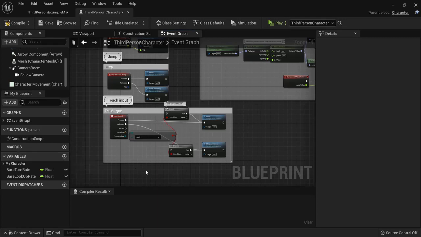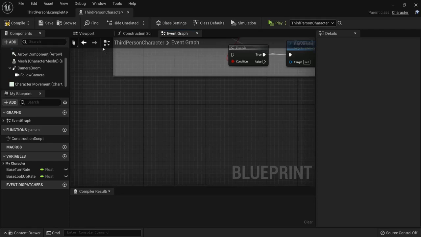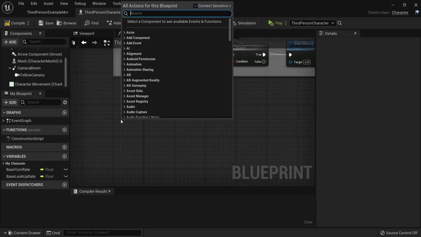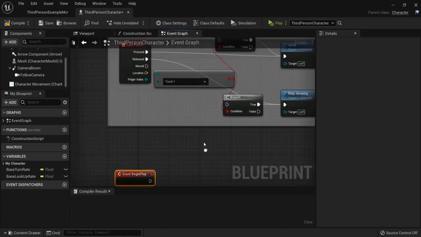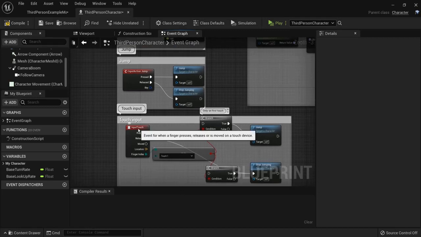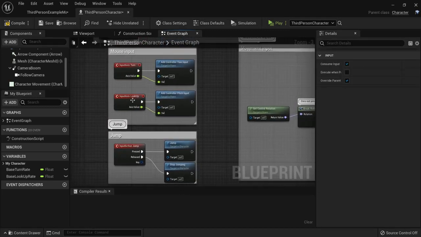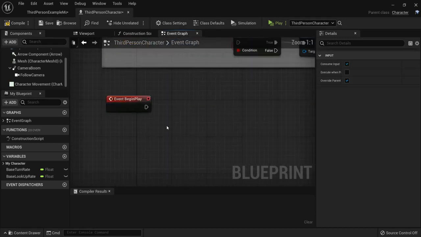So let's say you want to show something on screen when the game starts. How you can do that is right click and look for an event. It's named Event Begin Play. When you click on this, you get this red box. All the events and all the logic start from an event. You can create events yourself, or you can use the ones from Unreal. And then it connects up to other nodes, and that way you get your code executed.